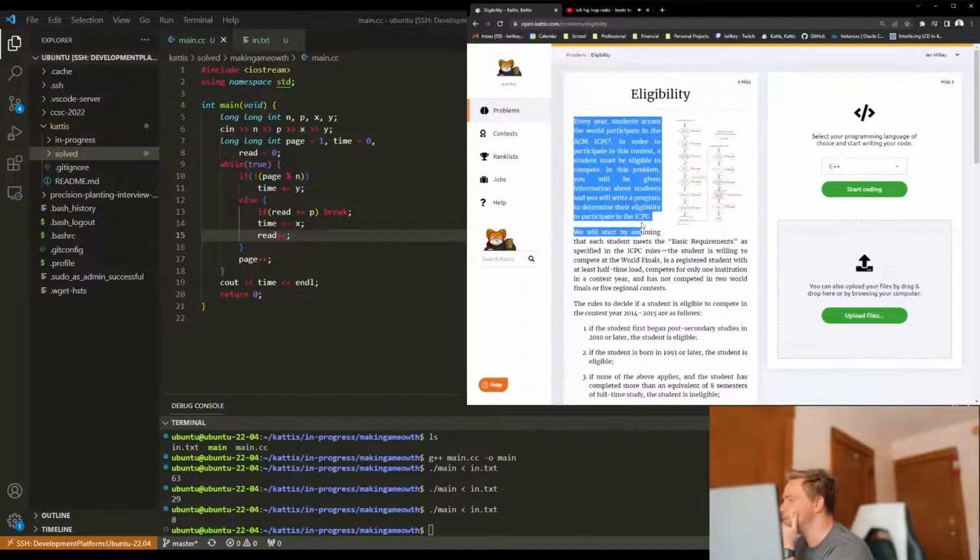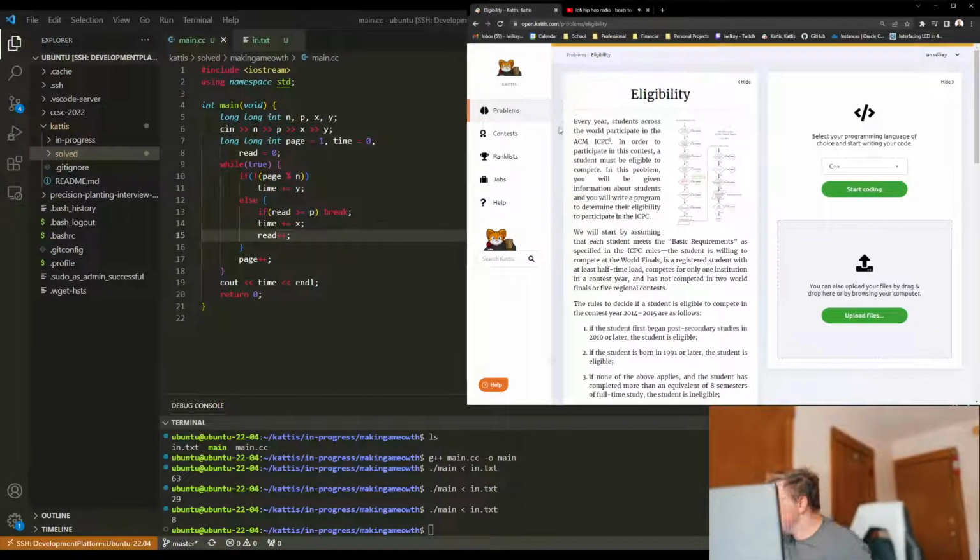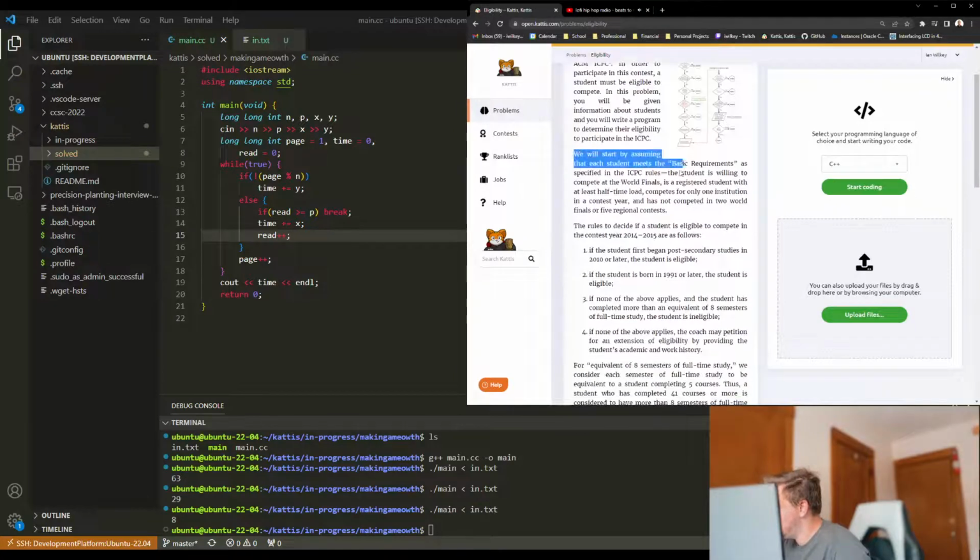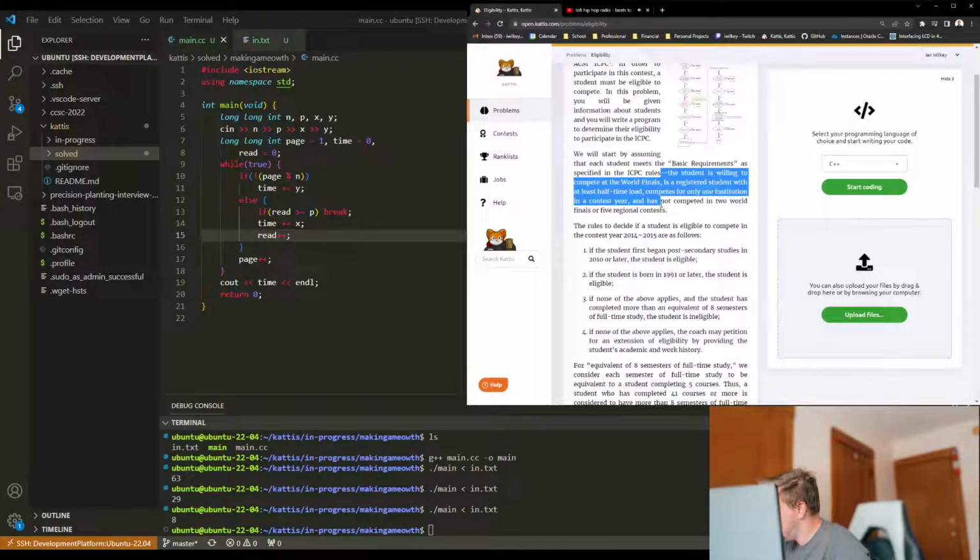Let's try this one, eligibility. Every year, students across the world participate in the ICPC competition. In order to participate in this contest, the student must be eligible to compete. In this problem, you'll be given information about students, and you will write a program to determine their eligibility. We will start by assuming that each student meets the basic requirements as specified in the rules. A student is willing to compete at the World Finals if they are a registered student with at least half-time load, compete for only one institution a year, and have not competed in 2 World Finals.